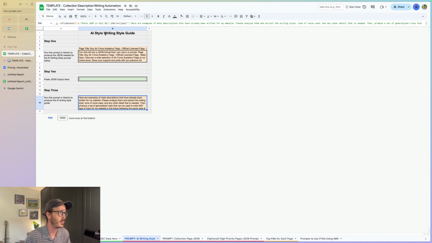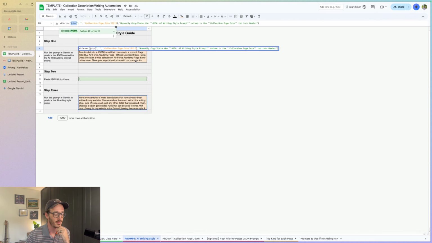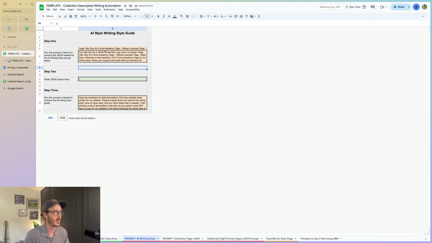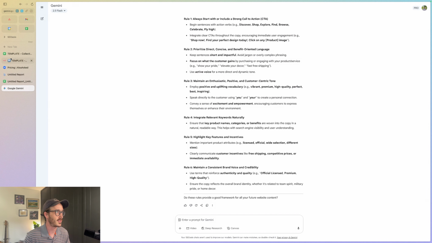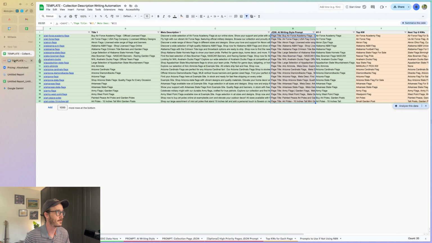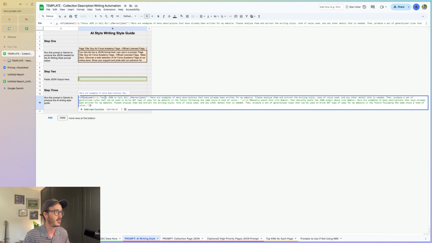So it's pretty straightforward. A couple things to look out for is this is a join function, which has a limit of 50,000 characters. And so if it exceeds that limit, you're going to get an error. And then in that case, you'll just have to go into here and manually copy paste this into Gemini. So you'll just select everything in this column, copy it, and then paste it in there. And then you'll have to manually paste the prompt itself into Gemini, which you can get here.